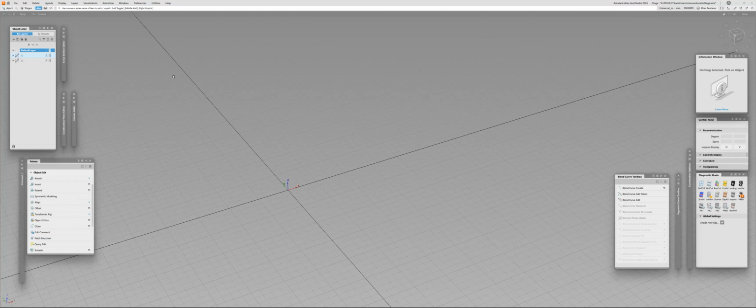Hey guys, in this lesson we will dive into symmetry options in Alias. This is quite an important but simple topic that won't take long to understand. So without further ado, let's break down the basics.